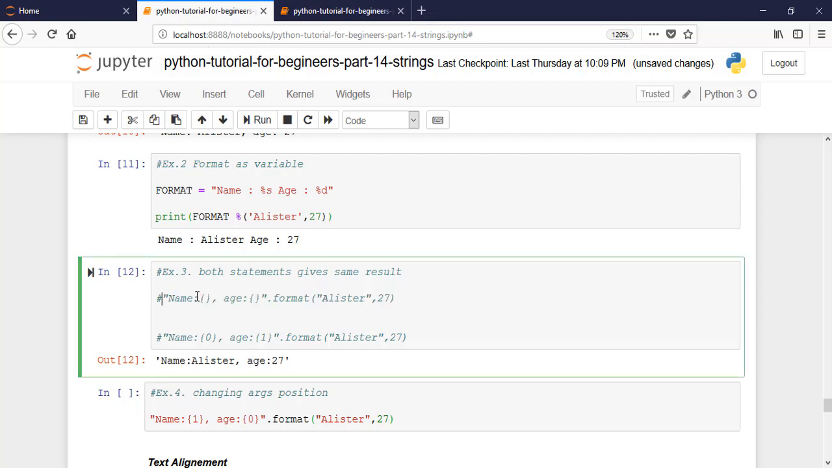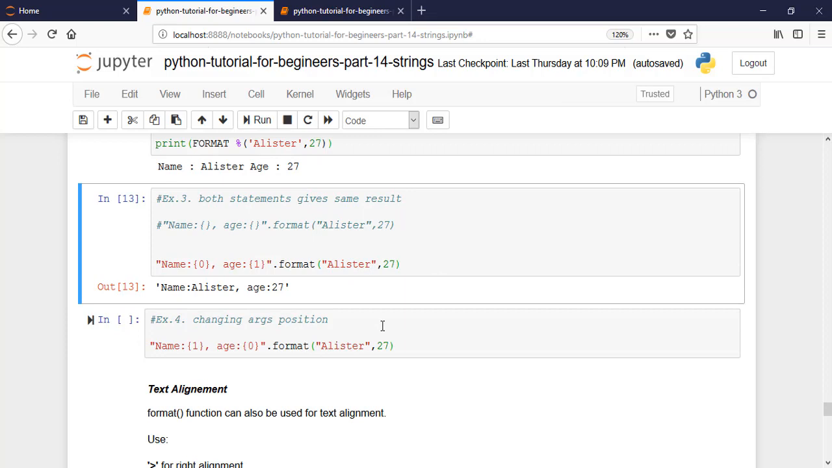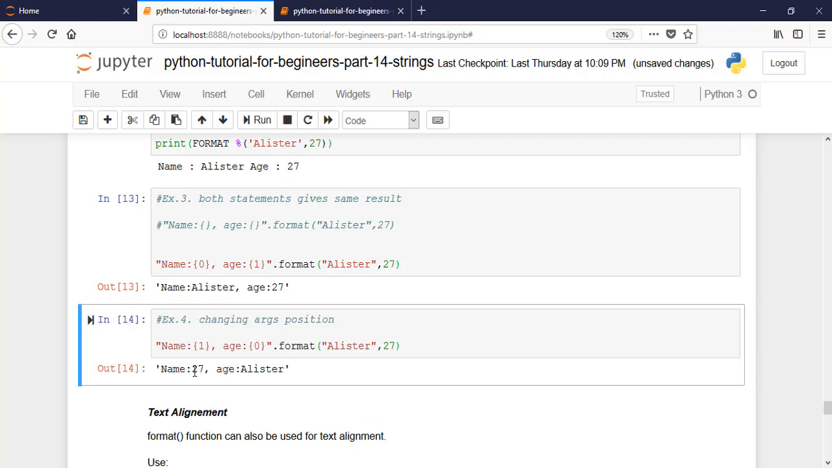We can also specify the order of the values. So here Alistair we can pass as 0, and 27 as 1, explicitly mentioning the positions of the values we are passing. So 0th position is Alistair and first position is 27. If I run this, we get the same output. We can change the position of the arguments. Suppose I reverse the order. Instead of 0 for name I have given 1, and for age I have given 0, interchanging the positions. Let's see the output. Now see, name becomes 27, age is Alistair. It doesn't make any sense, but it is just to show how we can change the position of the arguments.